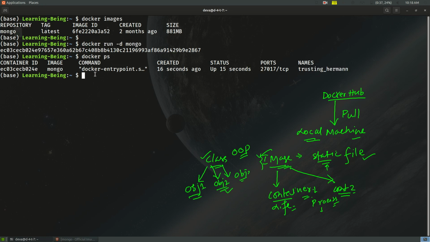So this is the container running. Let me quickly recap what we have done so far. We had the Docker Hub image repository here. From there we pulled the image into our local machine, and then from here I have created a container, and you can create as many containers as you want.